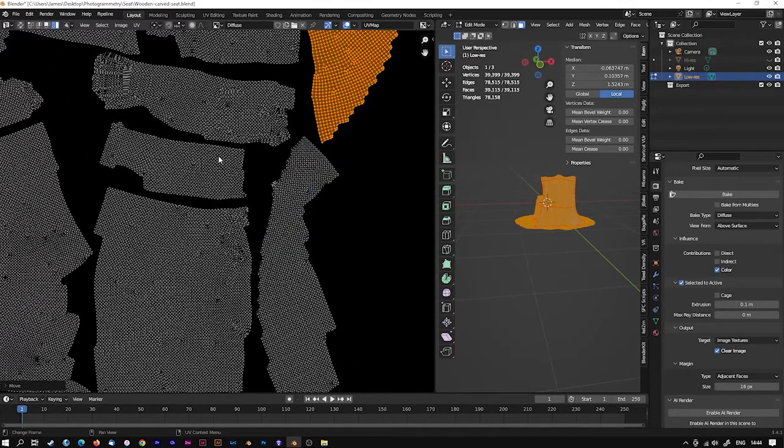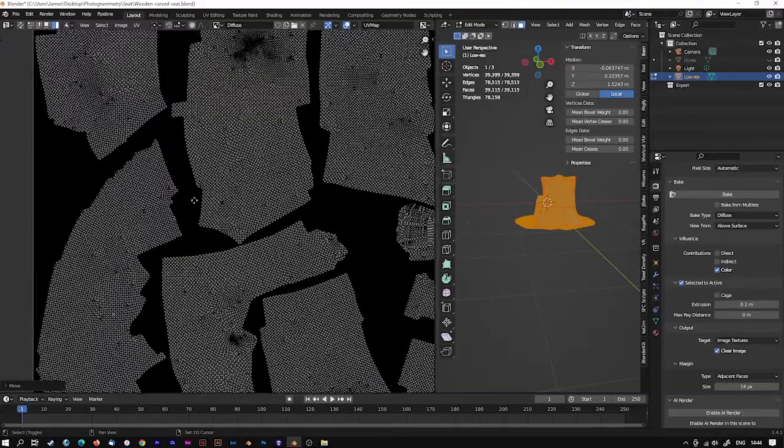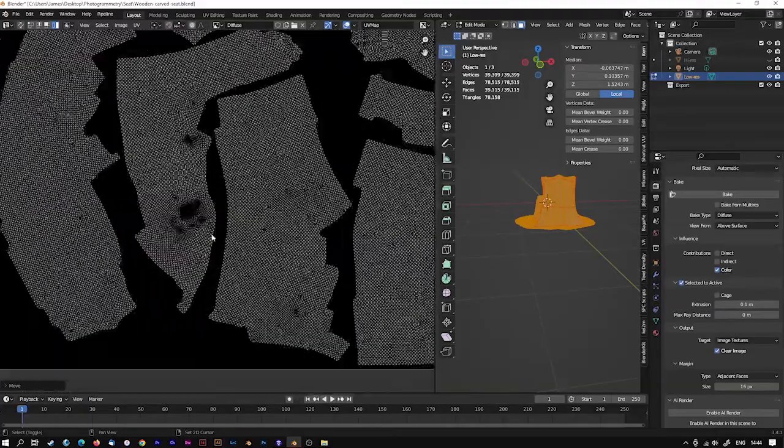Yeah, just use grab and rotate. That's G and R to shift things around. Don't scale. Just leave the scale as it is.